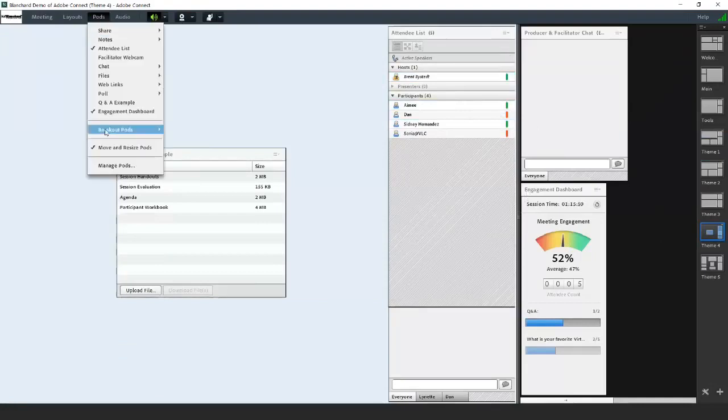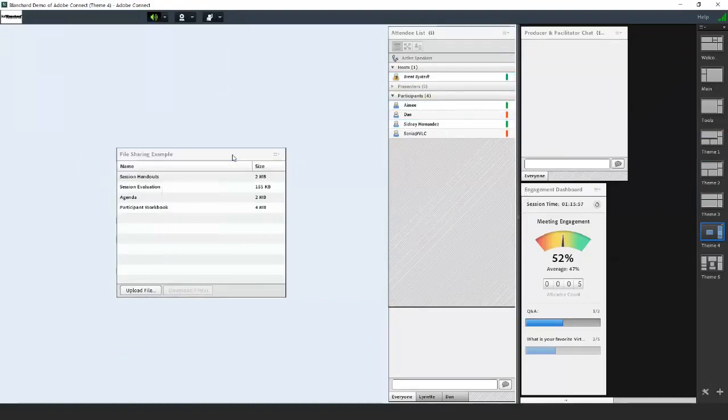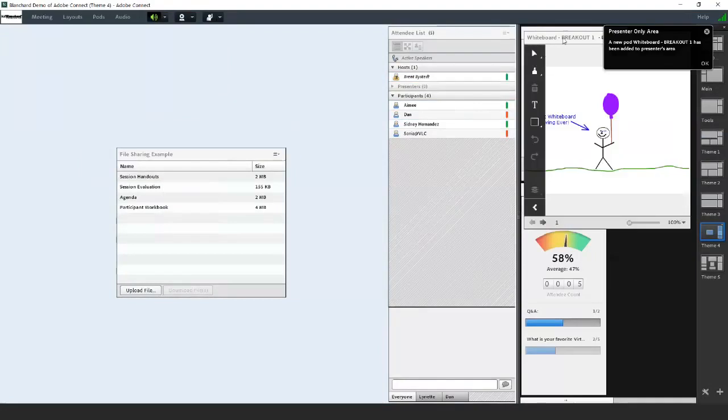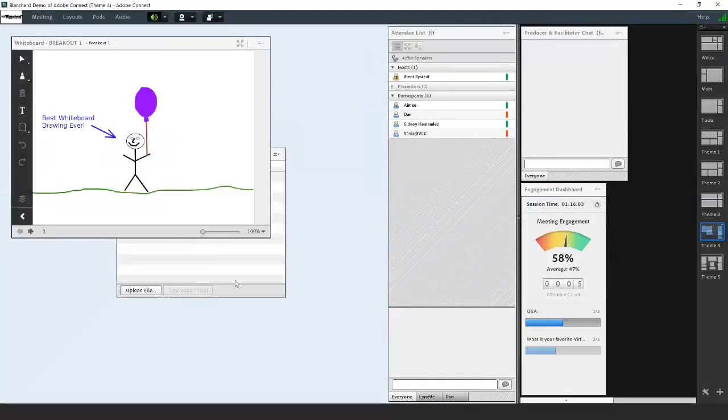I'm going to go here to pods, breakout pods. I want to pull in that whiteboard and that notes pod from breakout room 1. I'm going to pull the whiteboard first. It drops it into my presenter only area. I can click and drag that into the main area, and now they're seeing that in their Adobe window.